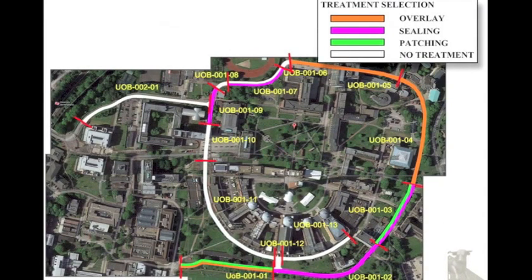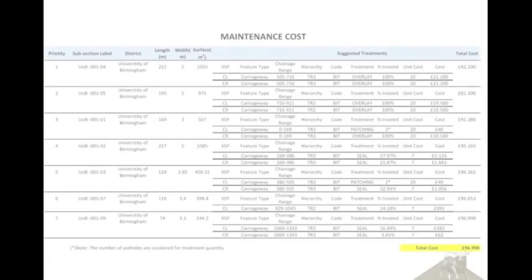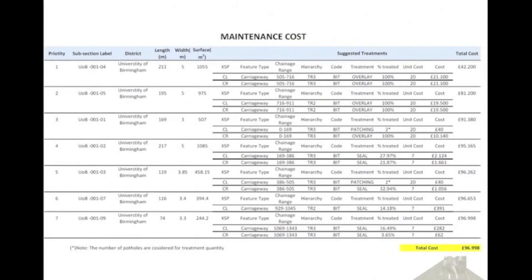This map represents the treatment selection for all the university network. This table shows the cost per subsection in a prioritized order.